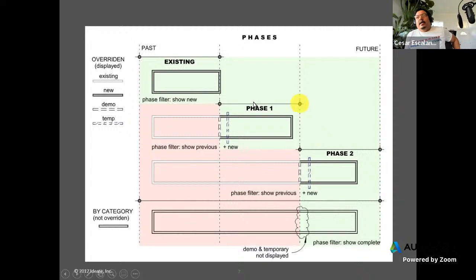On a floor plan that displays the new construction on phase 1, the view has this property filter. Show previous means show everything that happened before and apply a graphic override, plus the new elements. Display all the new elements by category. The demo objects will get this dash line because they are created and demolished in the active view, and the temporary ones as well will receive a graphic override.